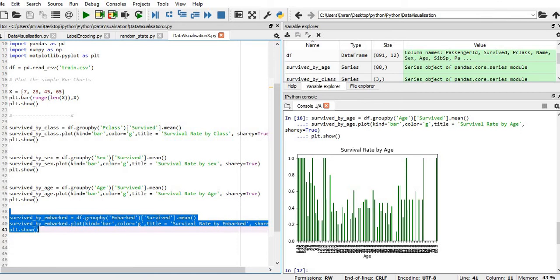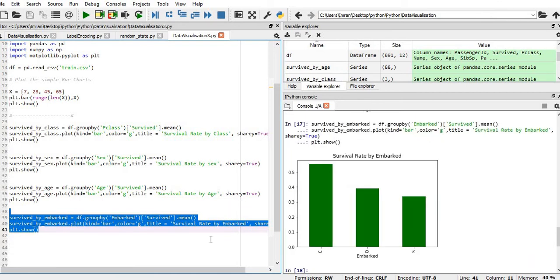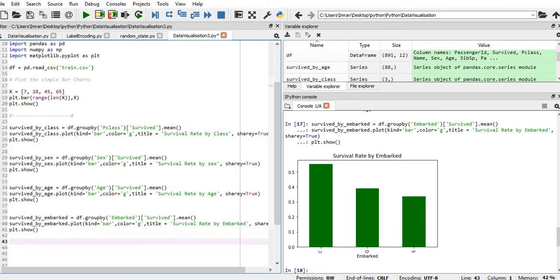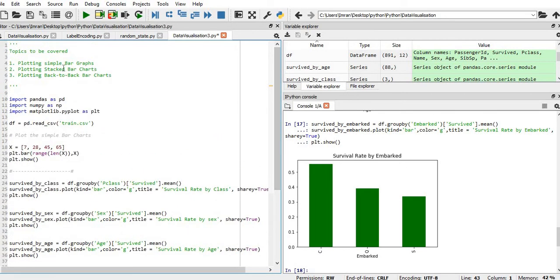We'll execute this. So we can see that from port C, where they boarded the ship, more than 50, around 55-60% of people have survived. From port Q, the survival percentage is 40, and from port S it's around 35%. So we have the numbers, but if we can represent them through a graph, it tells many different stories. Okay, so just now we have completed plotting these simple bar graphs. Then we will start with plotting the stacked bar charts.